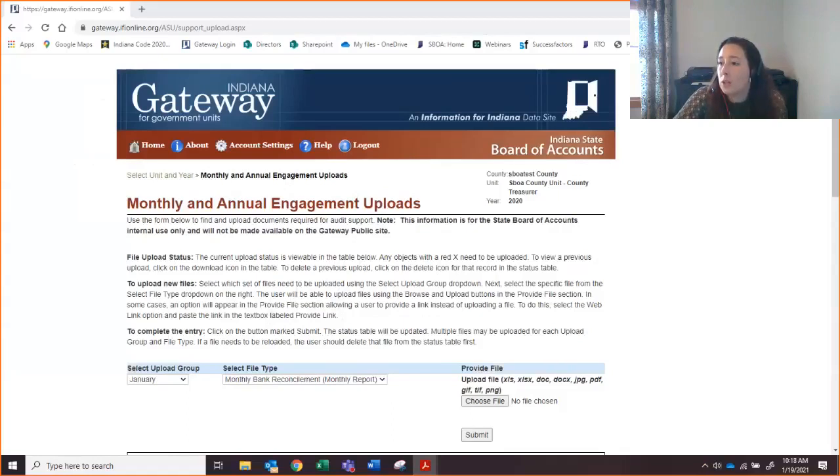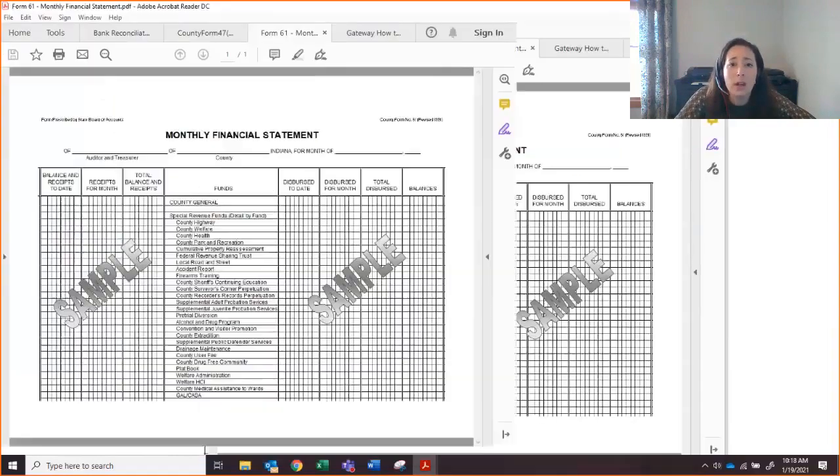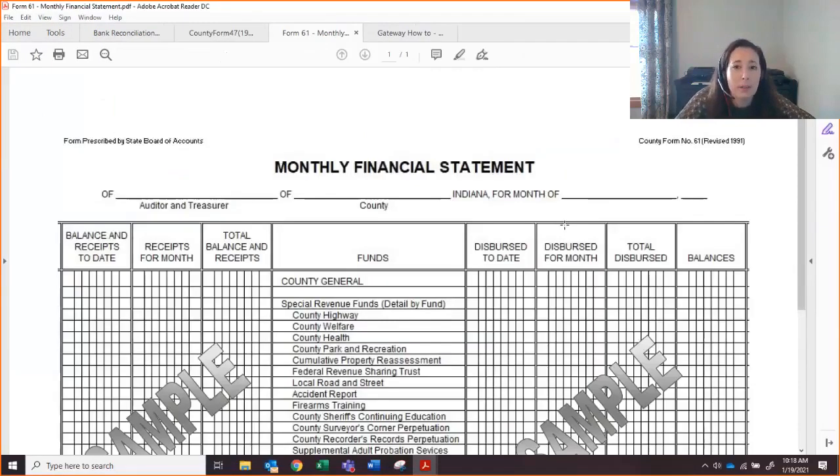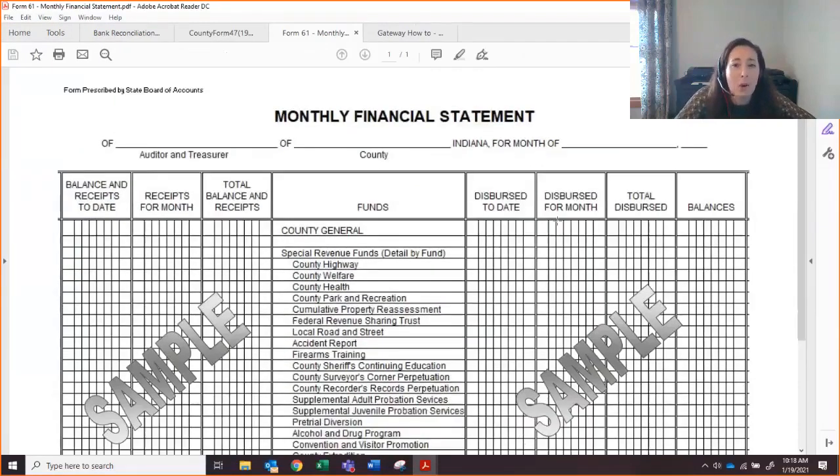Now, the other thing I want to talk about, the other monthly required upload, is the Form 61. I have gotten so many calls on what the Form 61 is. So here is a sample of what it looks like. All right, the Form 61 is a prescribed form. It's the monthly financial statement, is its prescribed name.